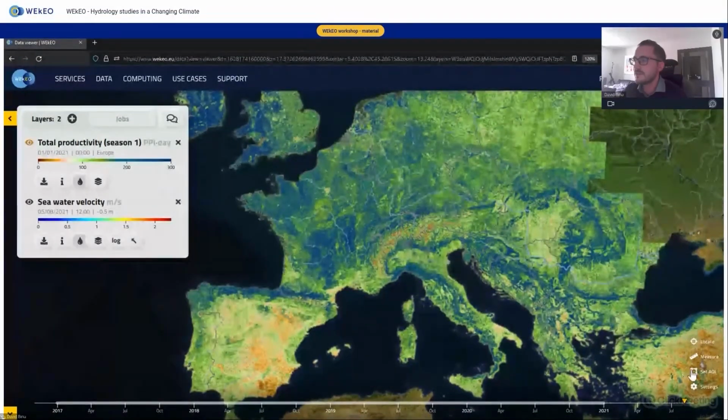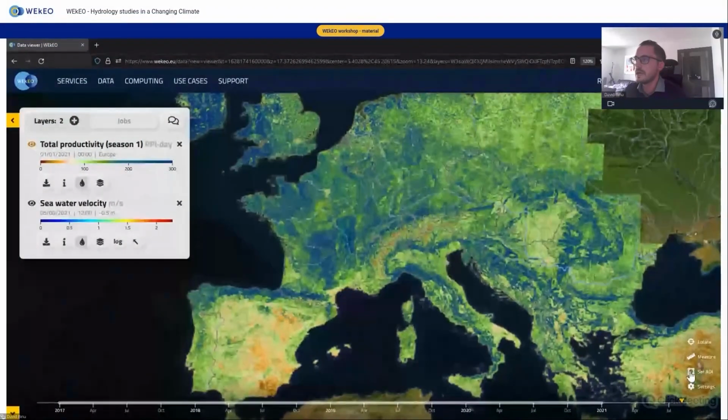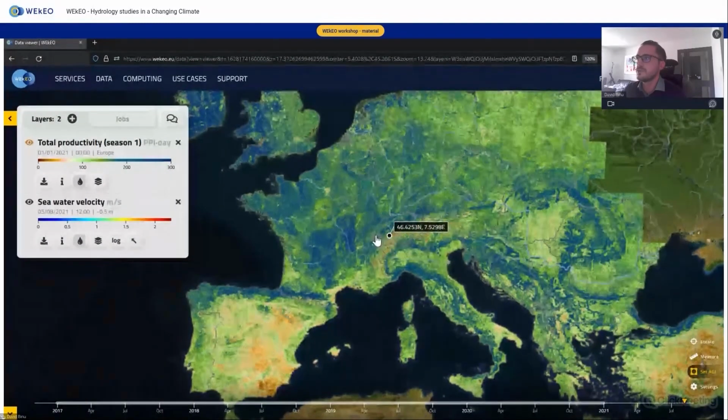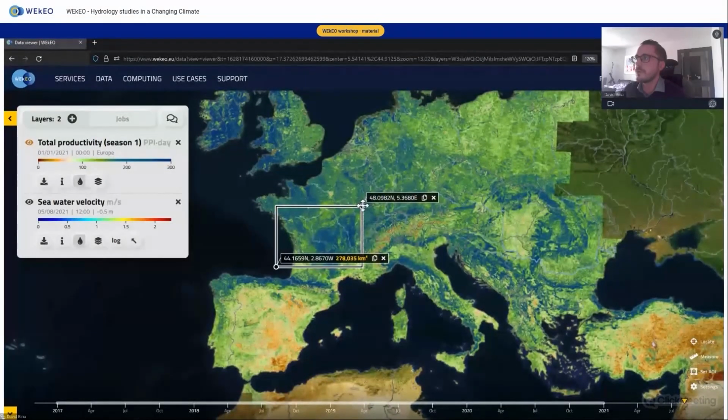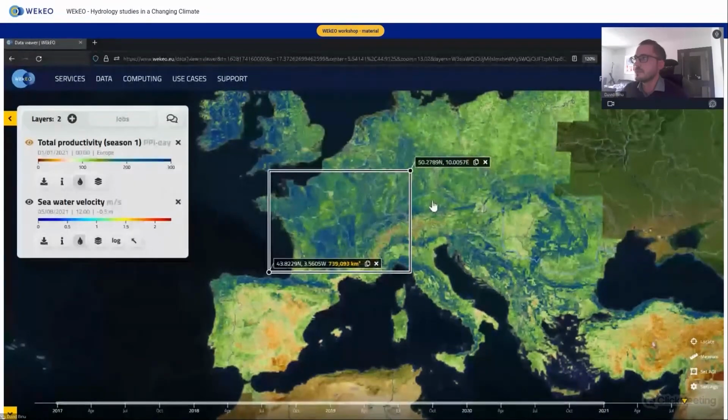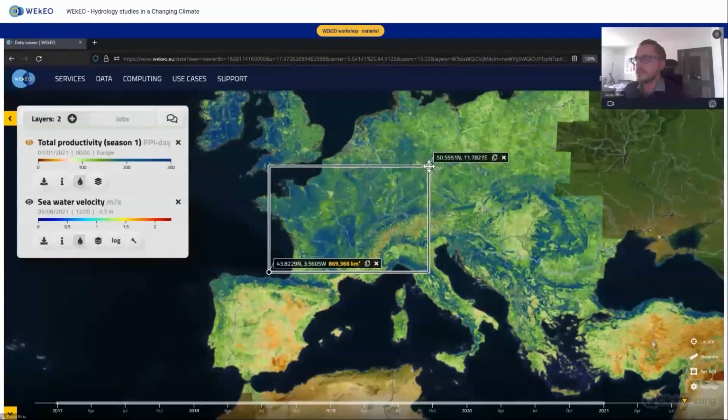And above all, you have this set AOI, for area of interest, functionality to draw a bounding box where we want to subset the data we want to download, for example. So once it is placed on the map, you can also modify this bounding box.